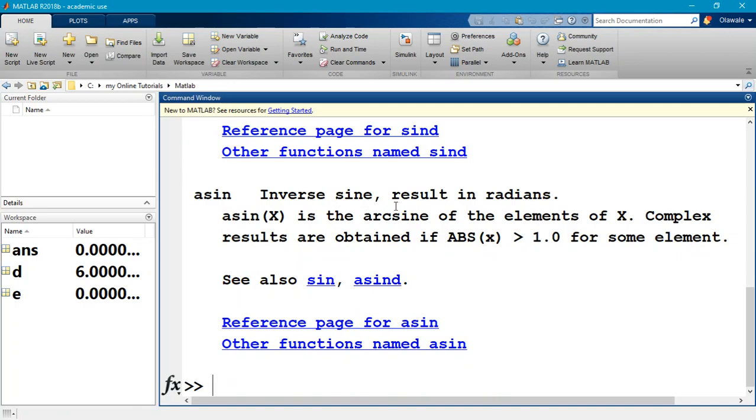ASIN, if you check, that's the inverse sine. So this is one way in which you could find help in MATLAB. A second way you could find help in MATLAB is to click this FX button. If you click on it, take note that while my mouse is over it, you could also press Shift F1. Shift F1 does exactly the same thing as clicking this button.